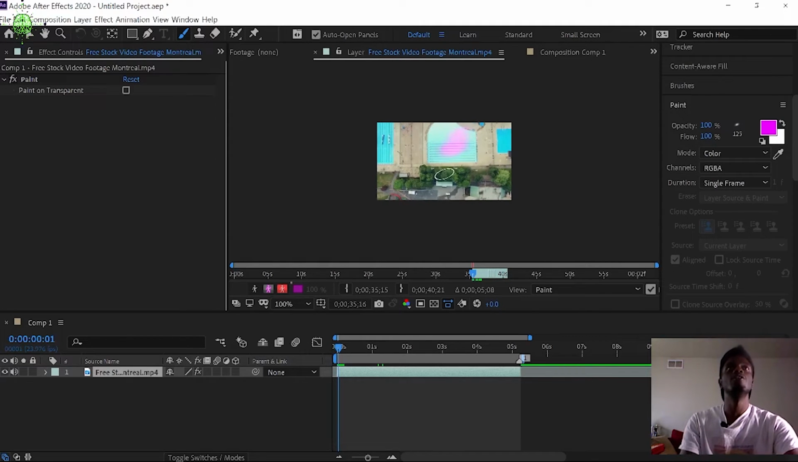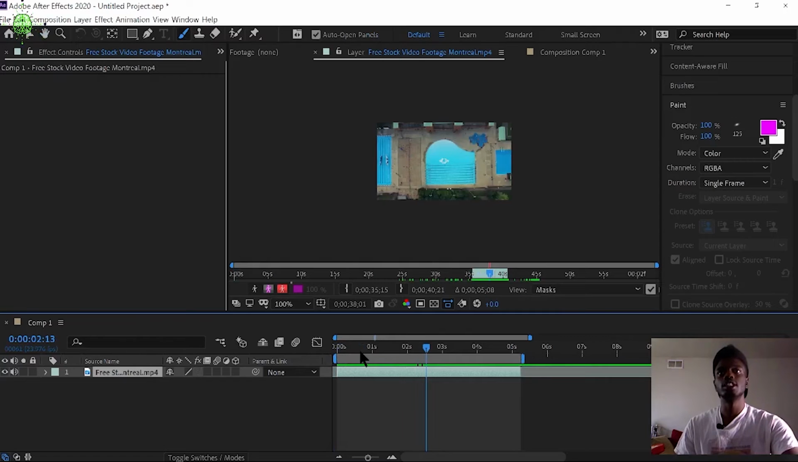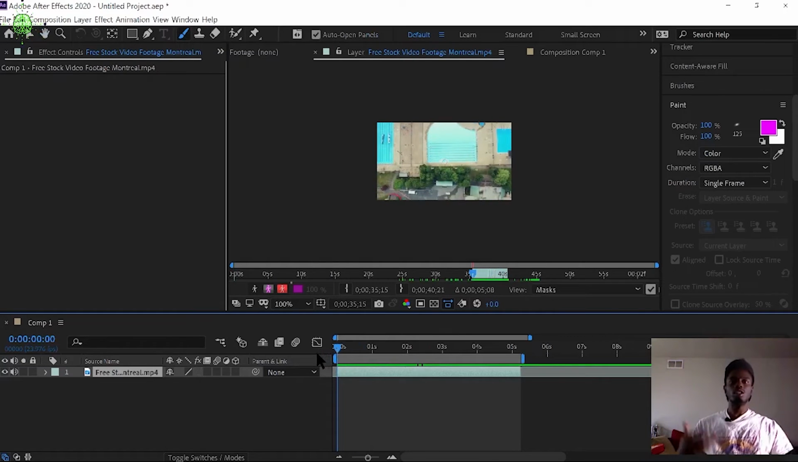If you think of this like a flip book, let's go back to those first couple frames. If you think of it like a flip book, you're essentially just coloring a flip book, each frame. That's how you want to think of this.